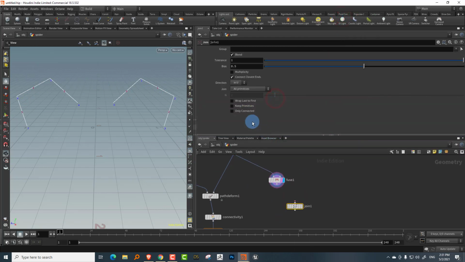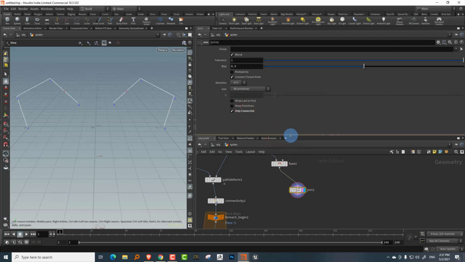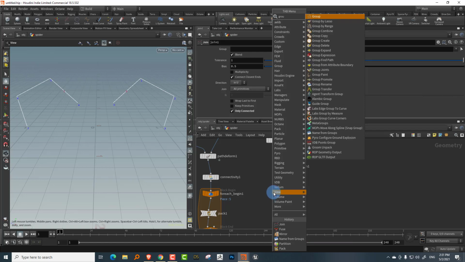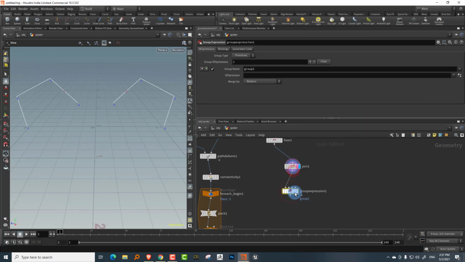And in the join, make sure you turn on only connected. And that will take care of this. The next step is to make sure that we set up a group for these bottom points. Okay, so let's do one thing. Let's take a group by expression.